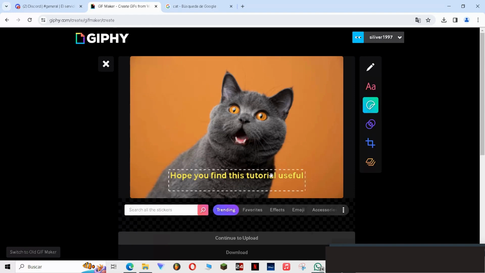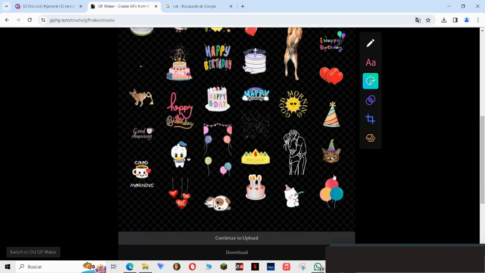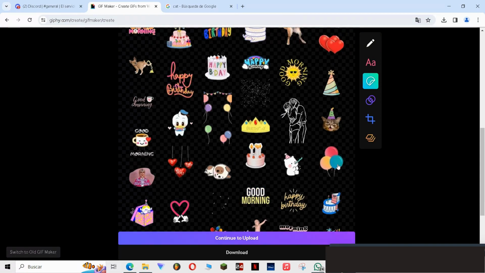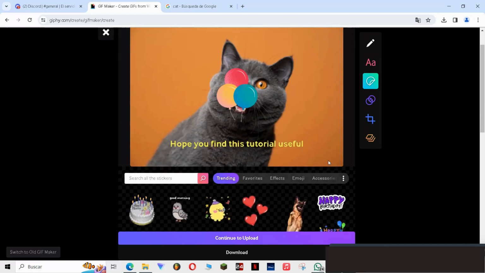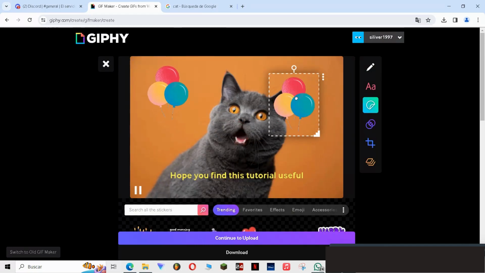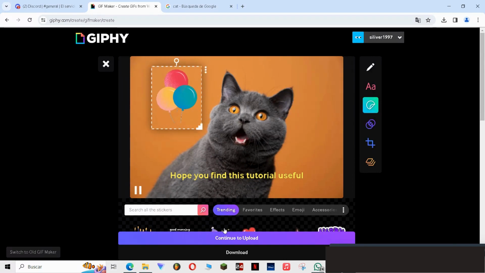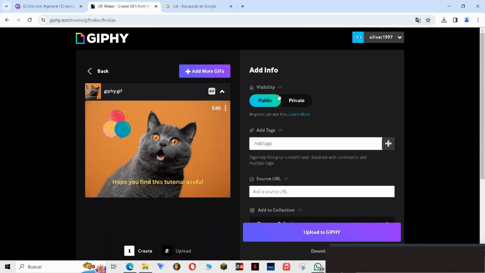Right now you can actually search for stickers or something like that. I'm going to search balloons. Why not? So you put a balloon right here. This doesn't make much sense, but you must be creative. I'm just showing you how to do it, and then continue to upload. That's it. Public and upload to Giphy.